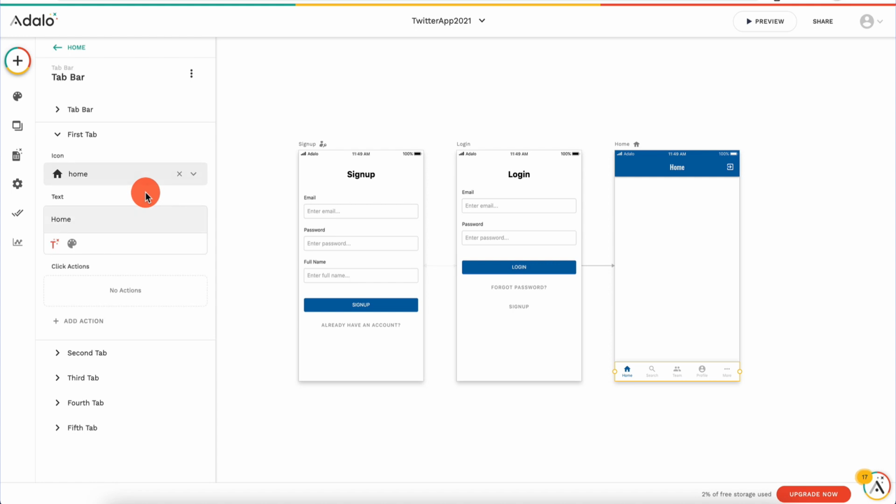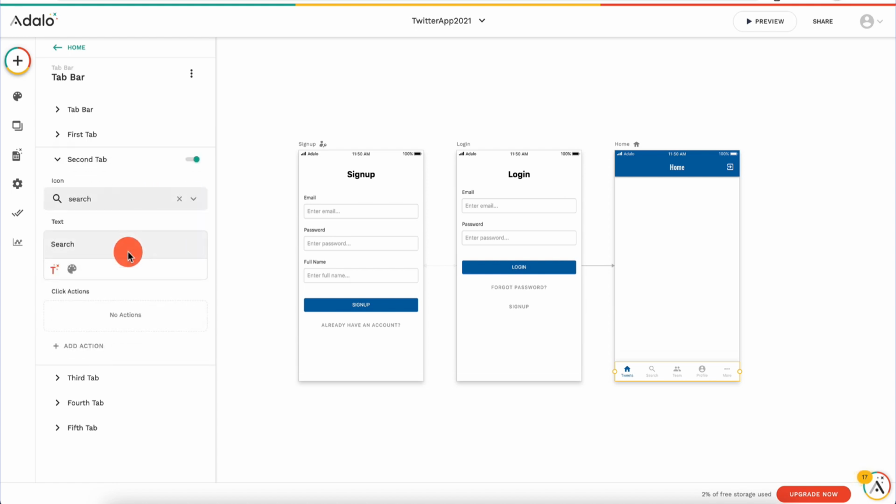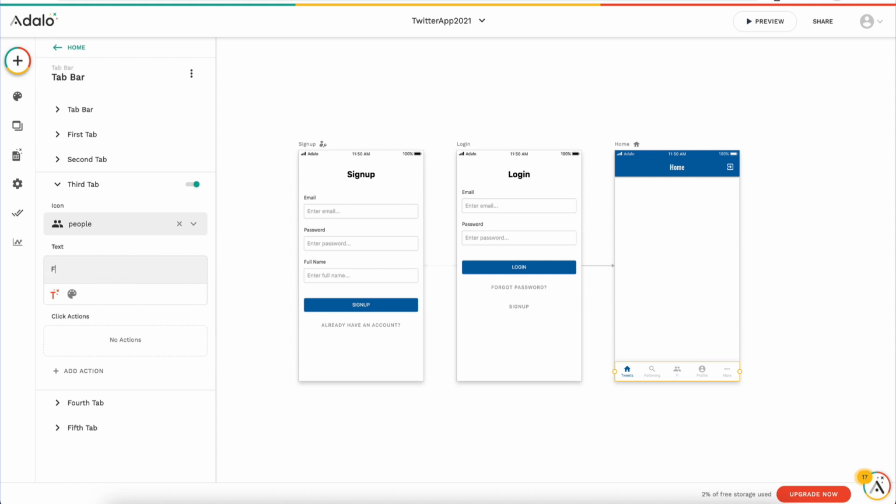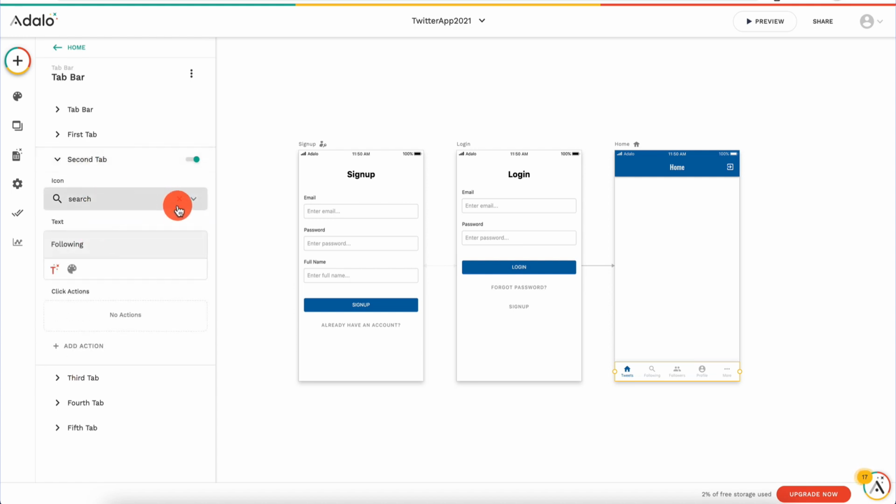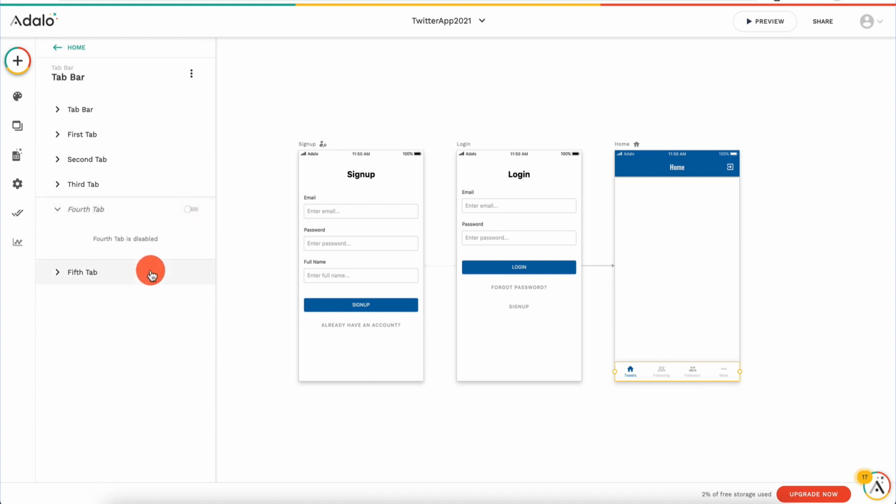Let's fix up the tabs here. The first tab is going to be home. Or actually, I'm just going to say tweets, just to keep things consistent. Second tab is going to be the people that I'm following. Following. And then maybe the third tab, my followers. Followers. And I like that it already has a people icon here. We're going to do the same thing for here. People. And yeah, that looks good. We can even change it around, make it something like this: people outline, following, and followers. Okay, and we're going to disable the fourth tab and the fifth tab.